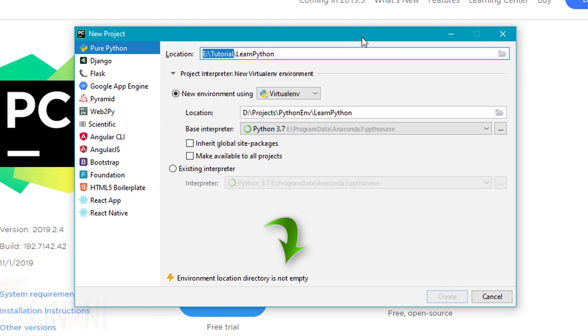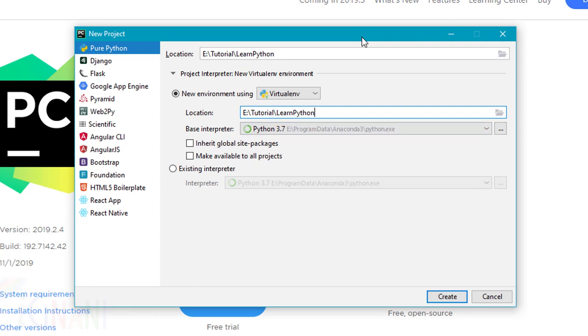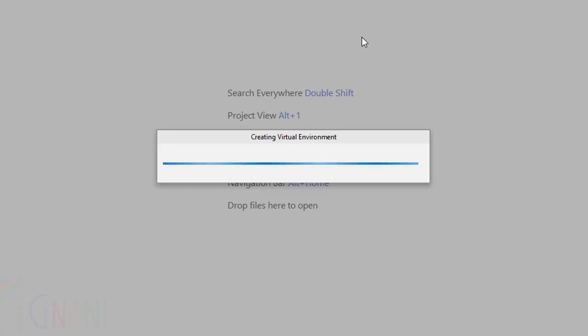In this case, it's saying that there's already a virtual environment in that particular path. So I'm going to create it in a different path. I'm going to use the same tutorial path for creating my virtual environment as well. And I'm going to name it as Learn Python env. And this is the location where the virtual environment will be created. To know what exactly is a virtual environment, you can watch my other video. Now let me go ahead and create it. As soon as you click, it creates a virtual environment, and then PyCharm will be ready for you to start writing your code.